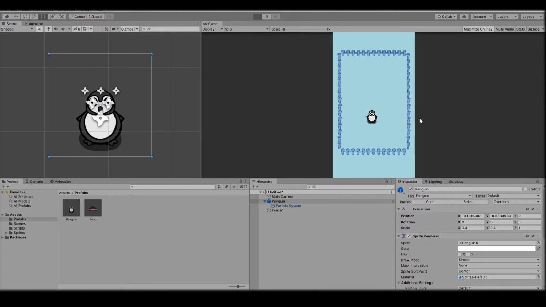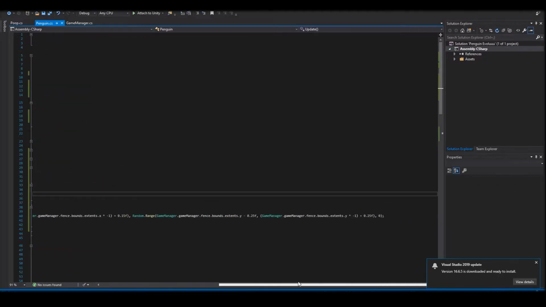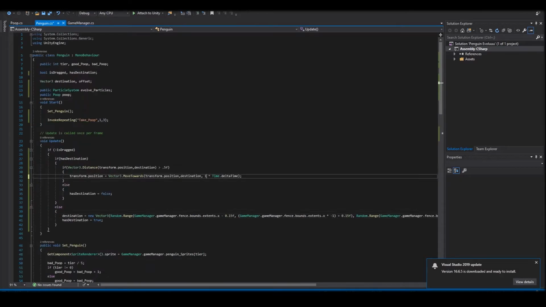Let's check it out. Well, it works, but the offsets are too small. Also, I don't want the penguins to evolve when they collide by moving. That's why I'll change the offset and add a boolean to check for that.